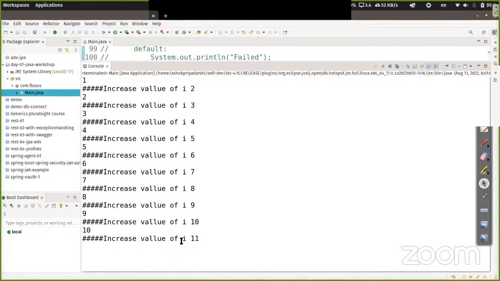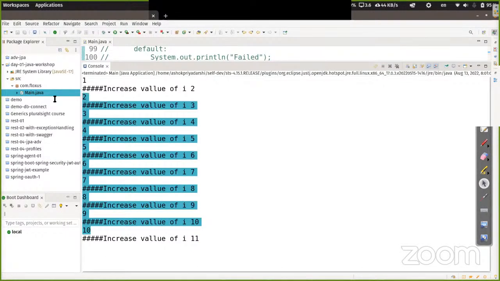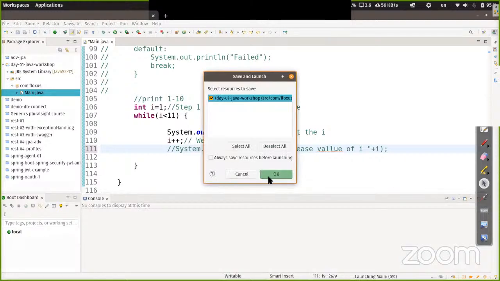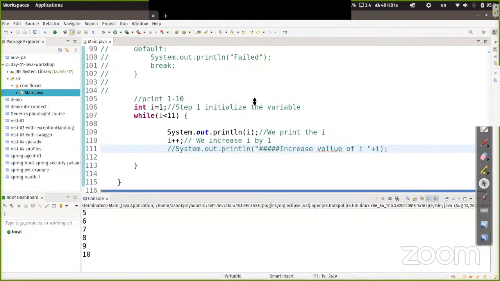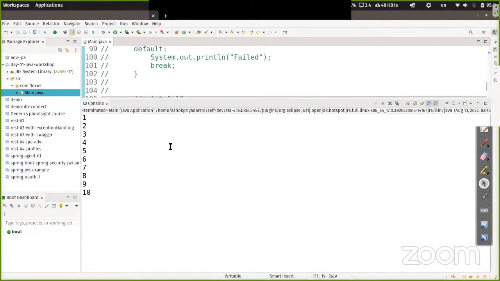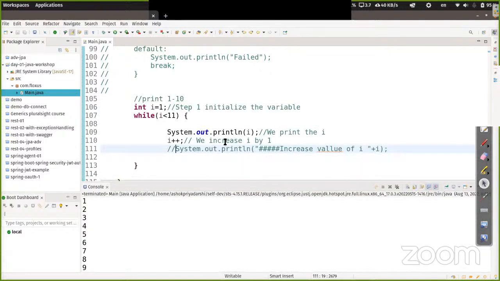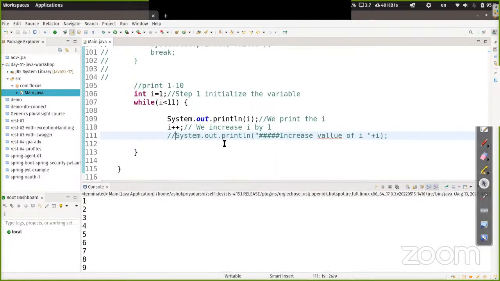And since the value becomes 11, see there is no output. So this was what you are trying to print, right? So if I just comment it out, now if you see, you're going to see the exact output that we are trying to figure out, right? 1 to 10. Okay. So I'll explain this one last time, how we did it.